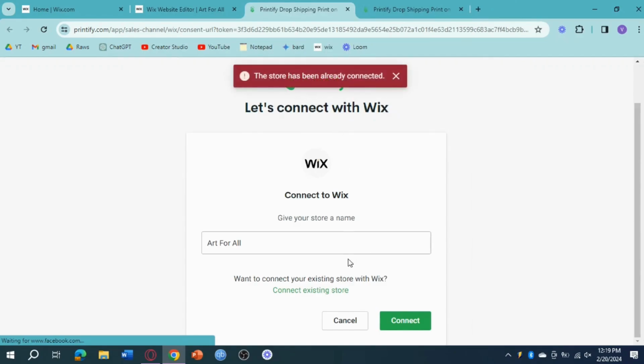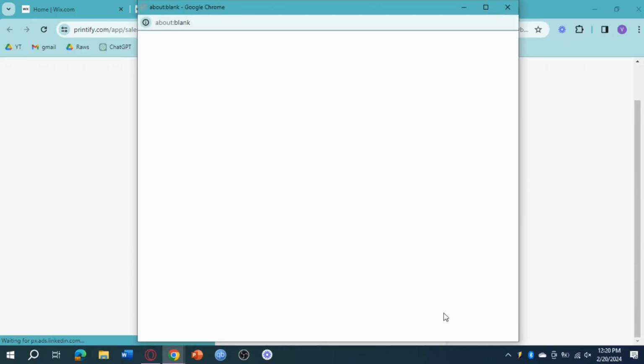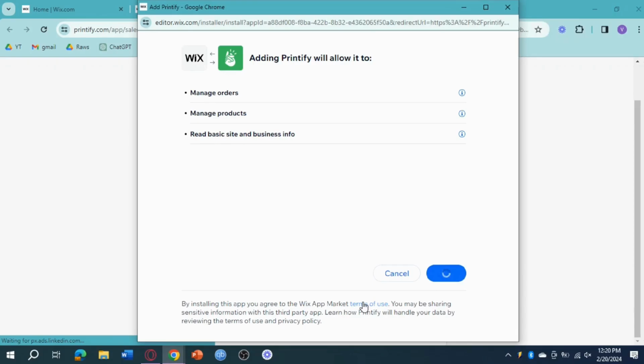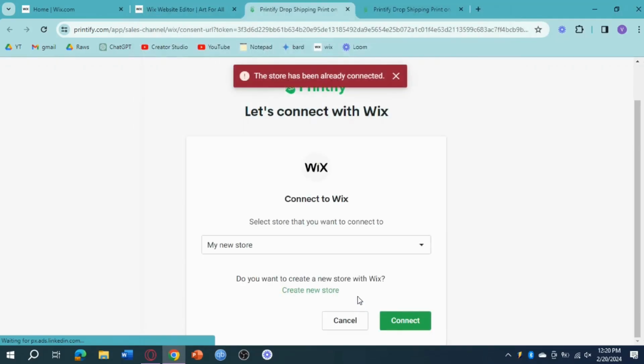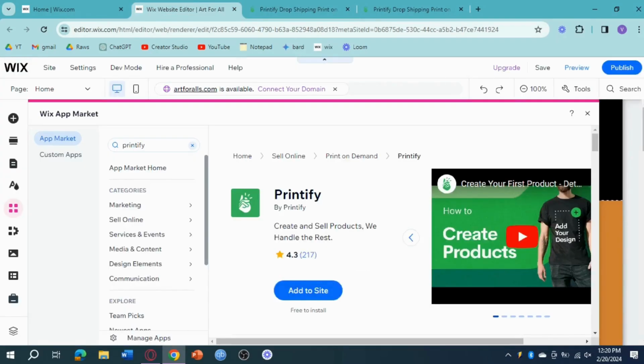As you can see, it's already connected. So in here, we just need to look and click on this connect to store. And then just choose this my new store from the Printify that we have. Then click on connect. Now from in there, it will click on this agree and add. And then we have actually connected this one on our website.